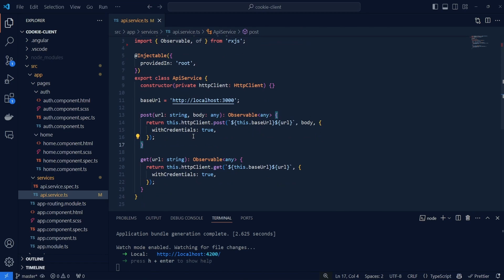So to recap, we have two methods, a post method and a get method, and each one of these methods is invoking the corresponding HTTP client function, and it includes the appropriate URL structure here alongside with a body, and in here we're explicitly stating that we want to include cookies with our requests.